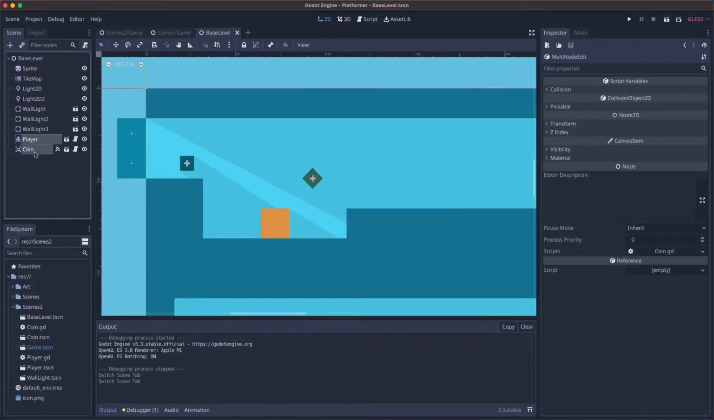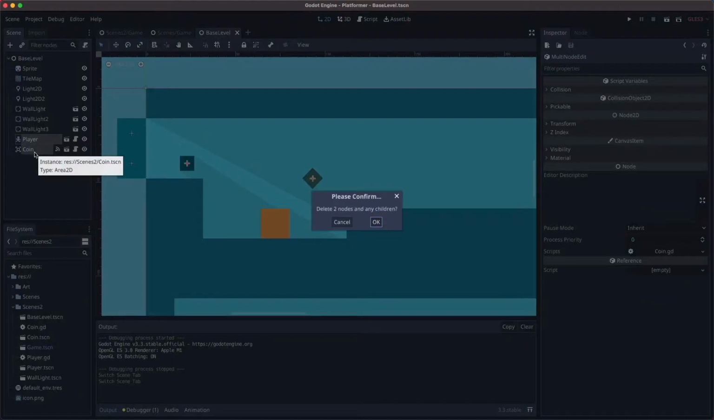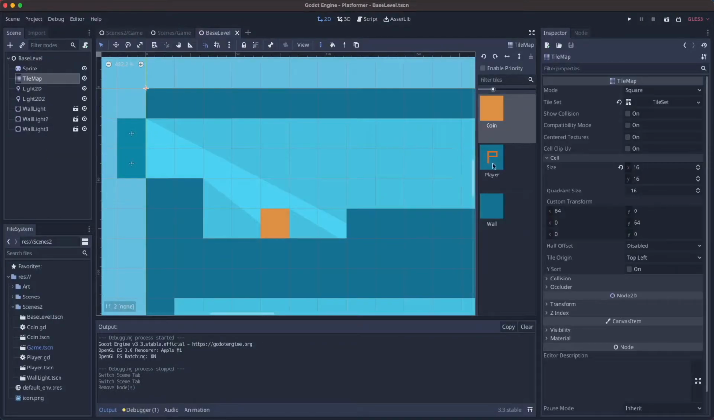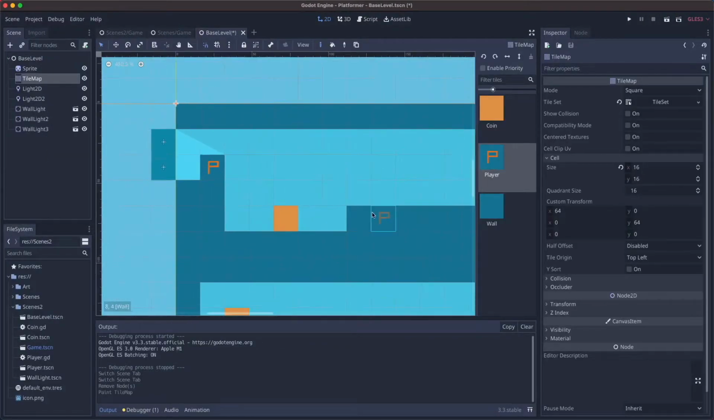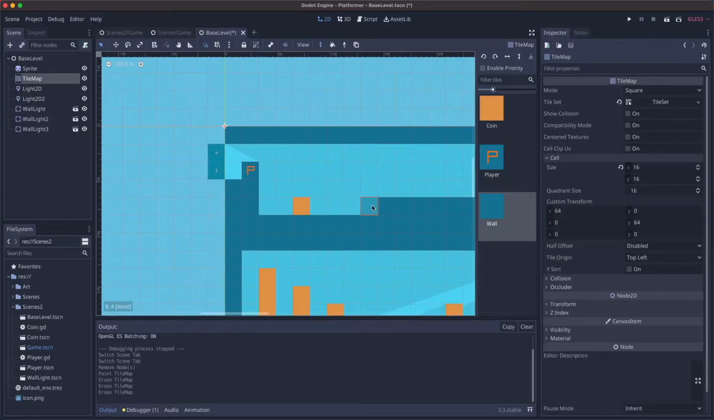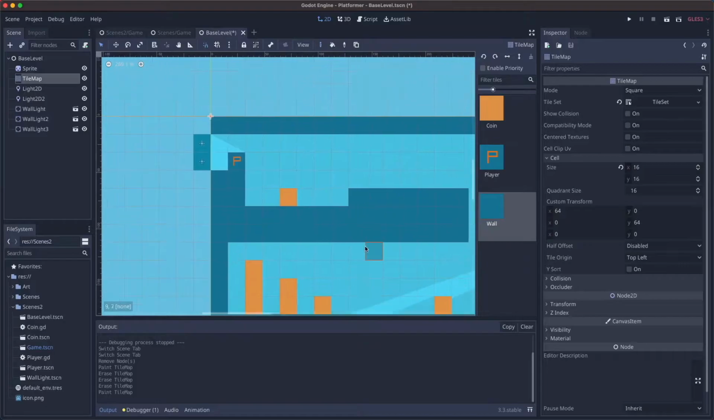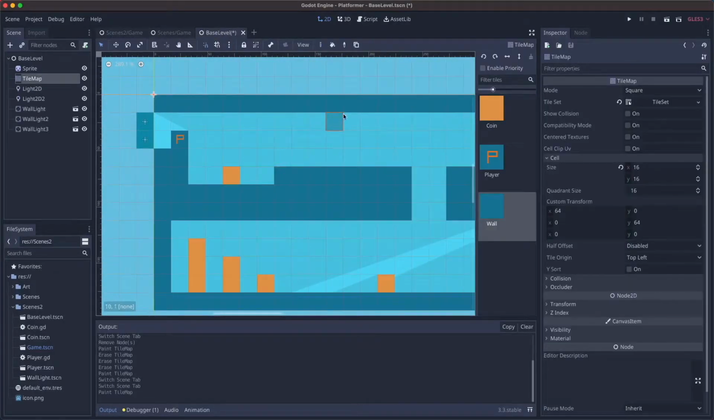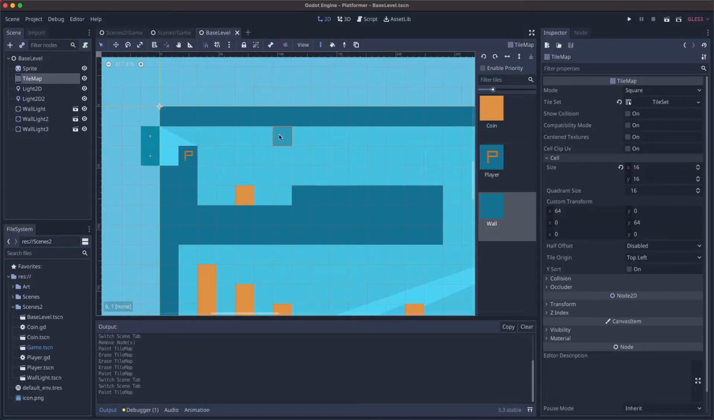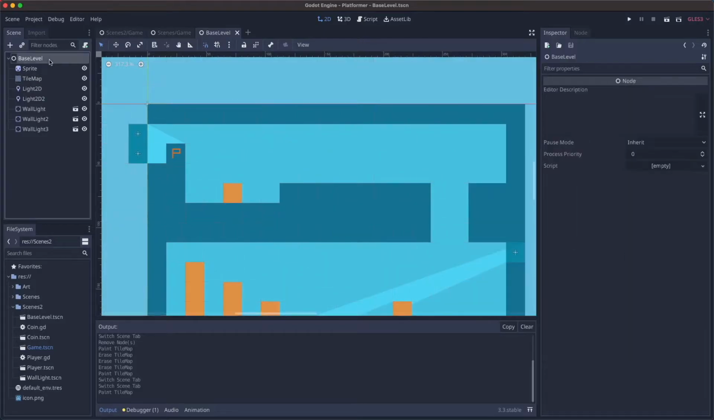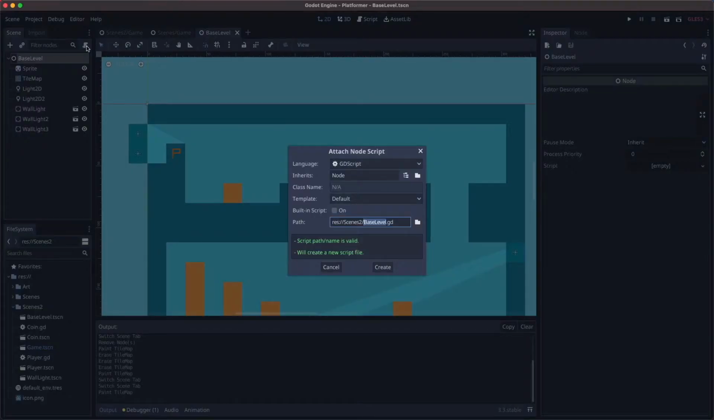What I'm going to do first is get rid of these two instances. We're not going to need those anymore. And let's go in and replace this with player again so we have it. Let me just double check, yeah, there we go. Now that's out of the way, let's go to the base level here, and we're going to attach a script.